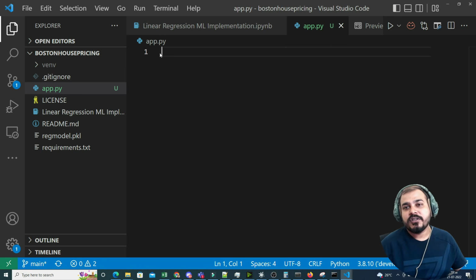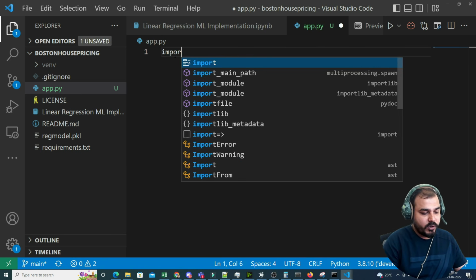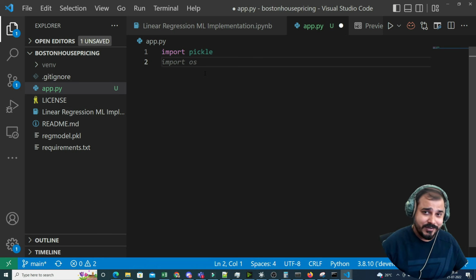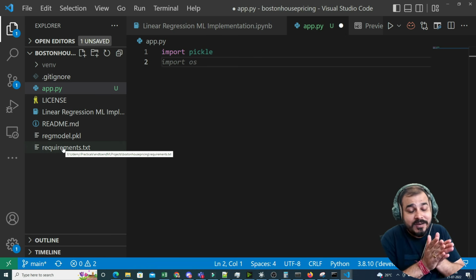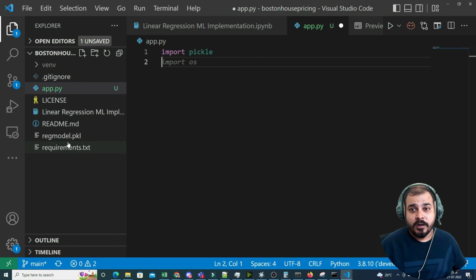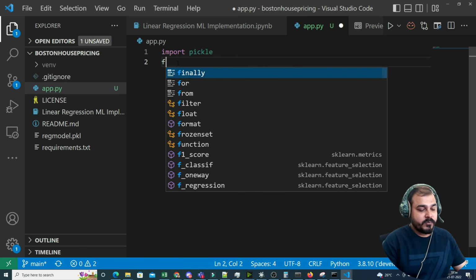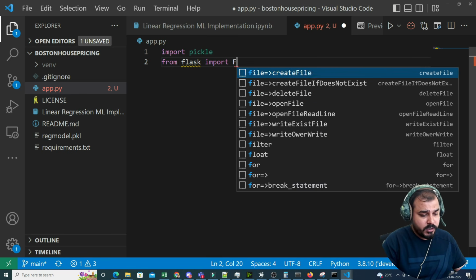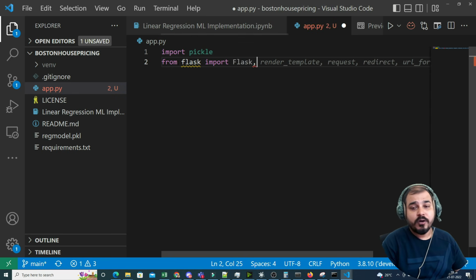So let's go ahead. First of all, let's quickly import pickle. Pickle is important because we require it to load this regression model pickle file, right? Then I'm going to import from Flask. I'm going to import Flask because here we are going to use the Flask library, and Flask is basically used to create lightweight web applications. So definitely this will be more than sufficient.